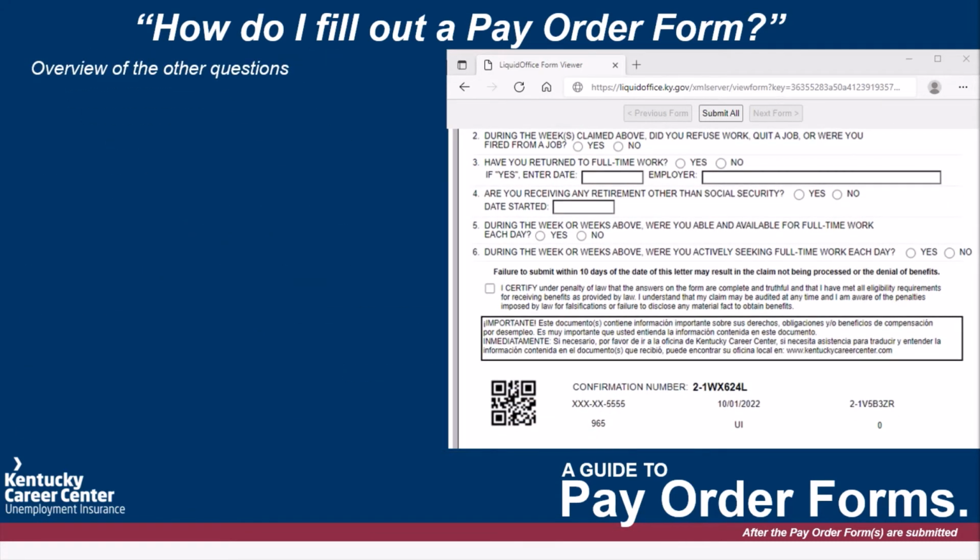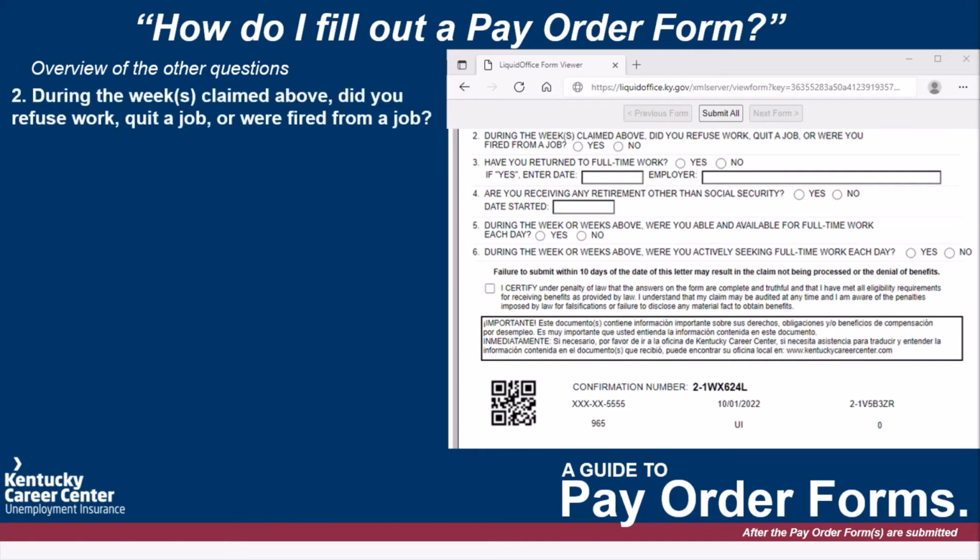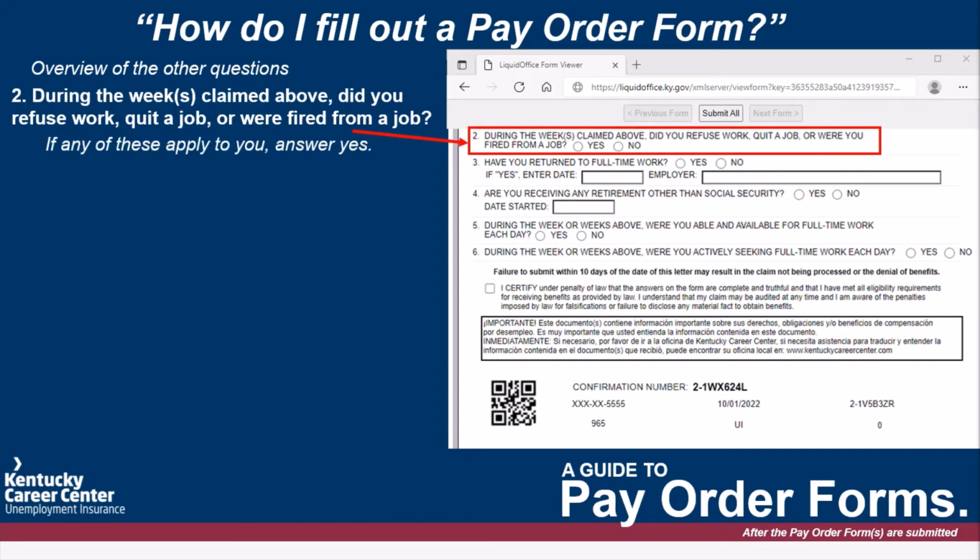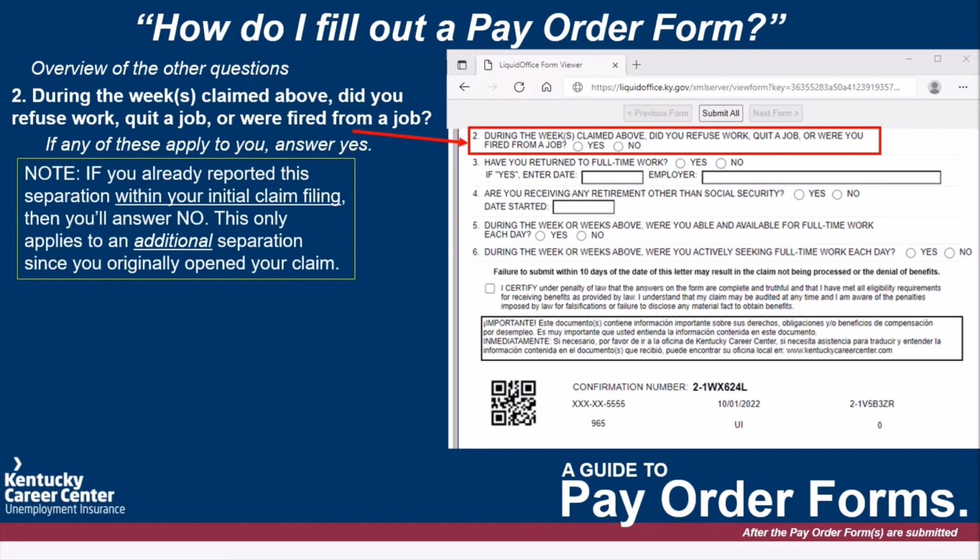And here's an overview of the other questions. Question number 2. During the weeks claimed above, did you refuse work, quit a job, or were fired from a job? If any of these apply to you, answer yes. Note, if you already reported this separation within your initial claim filing, then you'll answer no. This only applies to an additional separation since you originally opened your claim.